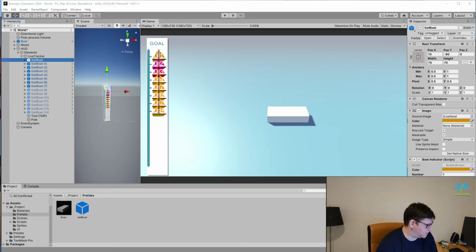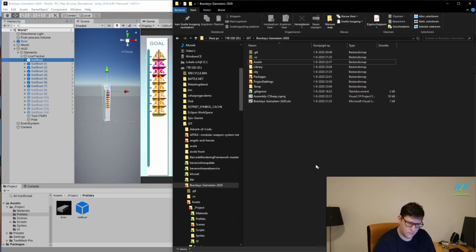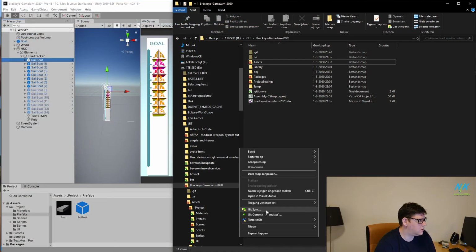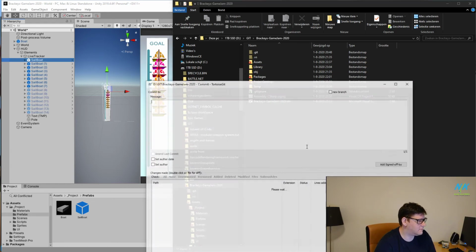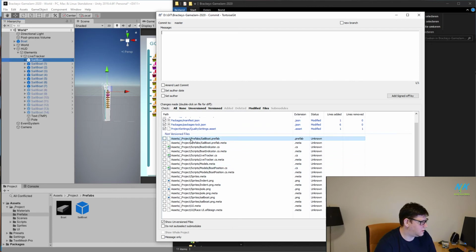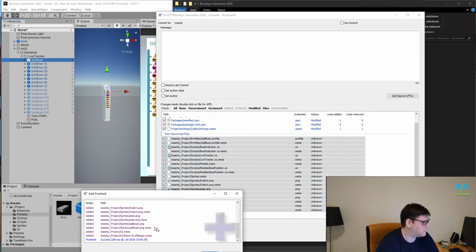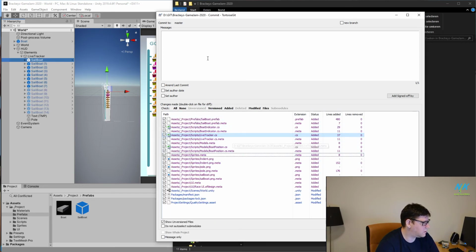Let me just quickly commit this before I do more. Let's see, I can do all this stuff. Position, yeah. Get basic UI.